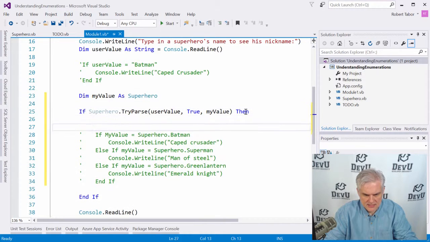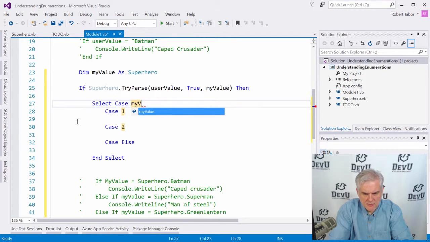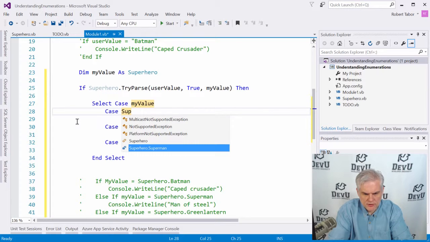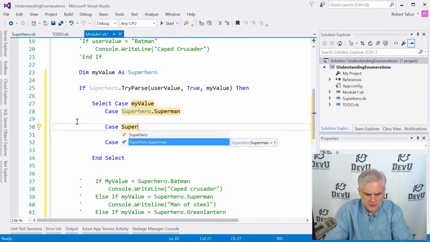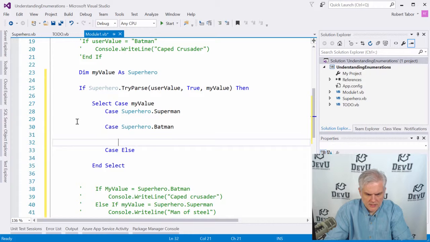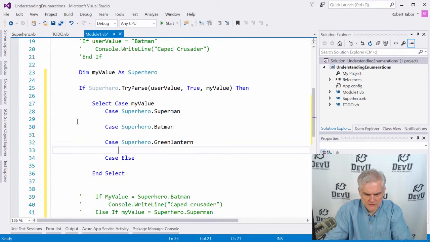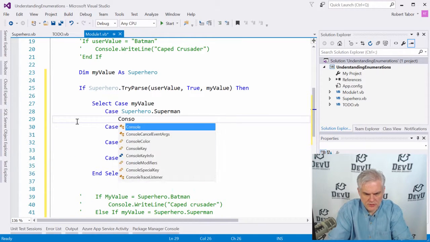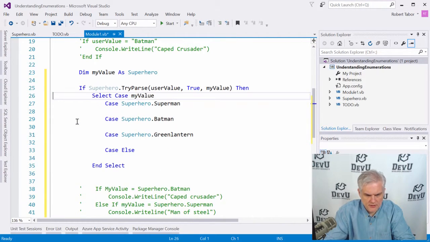And so we'll go Select, Tab, Tab. We want to check myValue, Tab. Here we're going to go Superhero.Superman, Superhero.Batman. We'll go another Case, Superhero.GreenLantern. All right. And here we would go Console.WriteLine, or I can just do something a little bit easier.